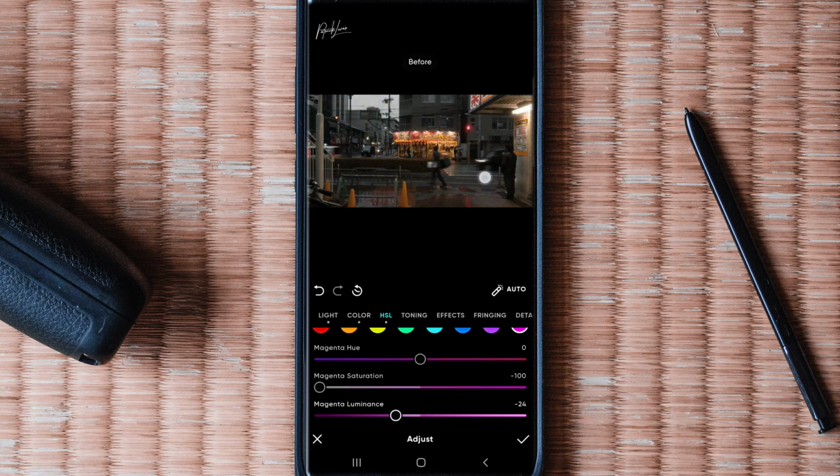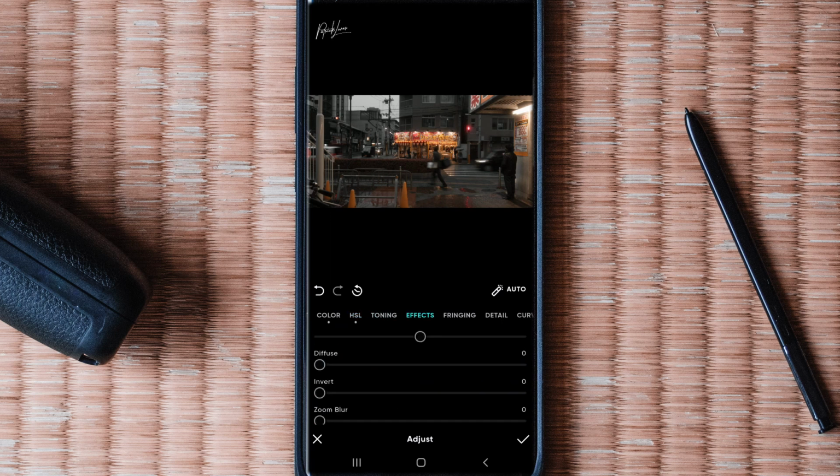Okay, so let's see what we got there. Okay, you can see that. Basically, we took all that green out and yellow out, and we just left our gray and orange here, really industrial urban look. Okay, now I'm gonna jump into toning. We won't use that. Let's go to effect.